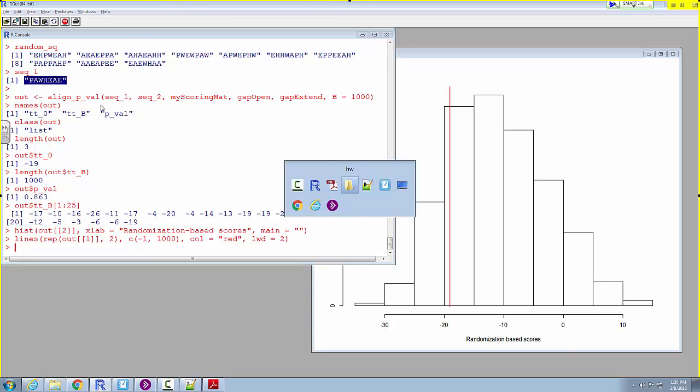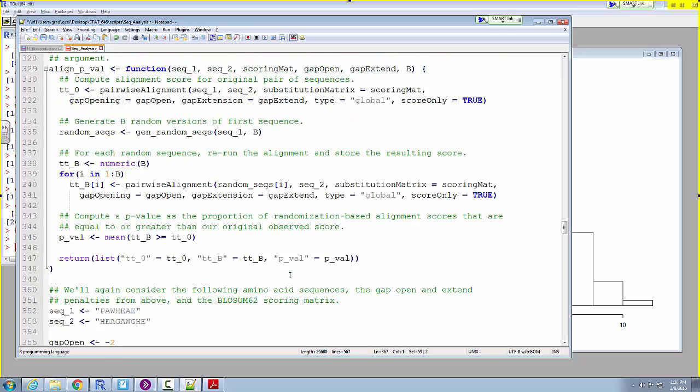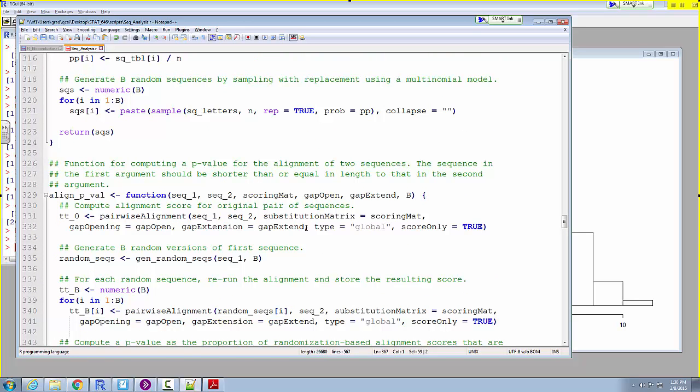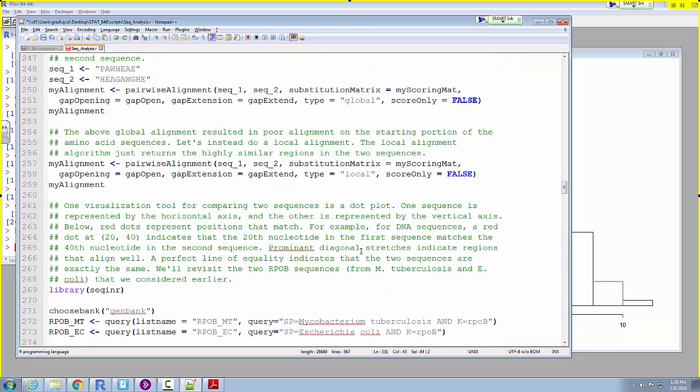When you want to align DNA sequences, you still need these pieces because we're still going to use pairwise alignment. These are provided in the homework. The substitution matrix, you can reference some of the earlier code. So I'll show you where.